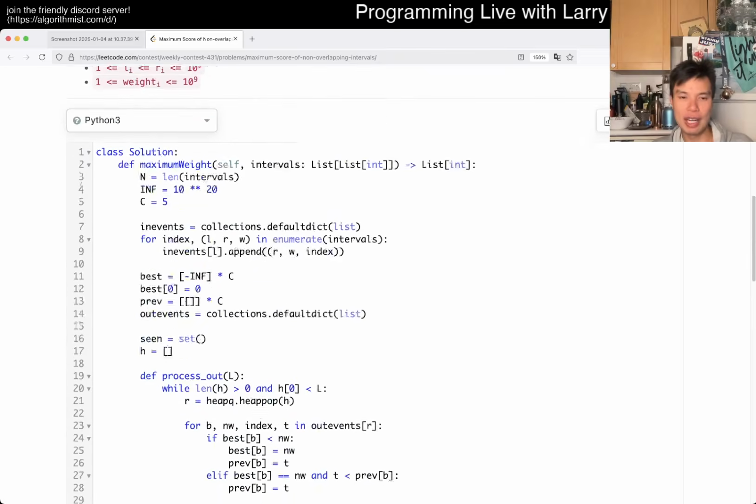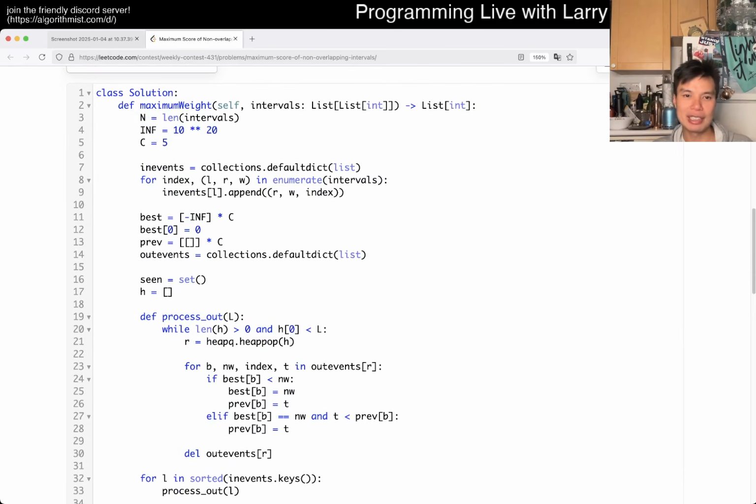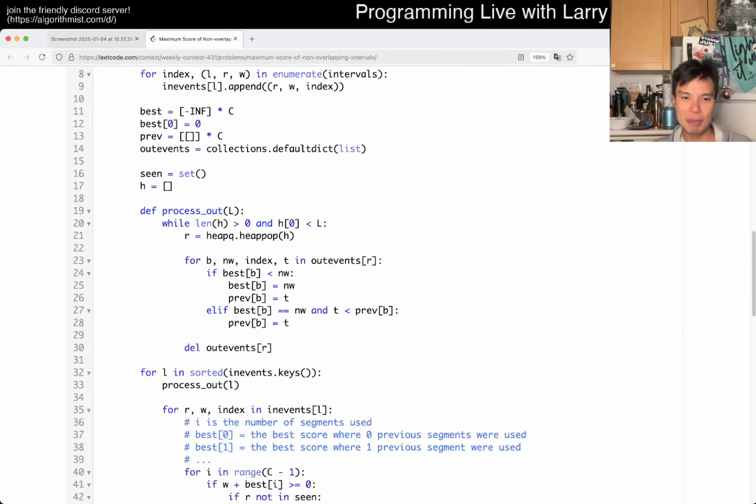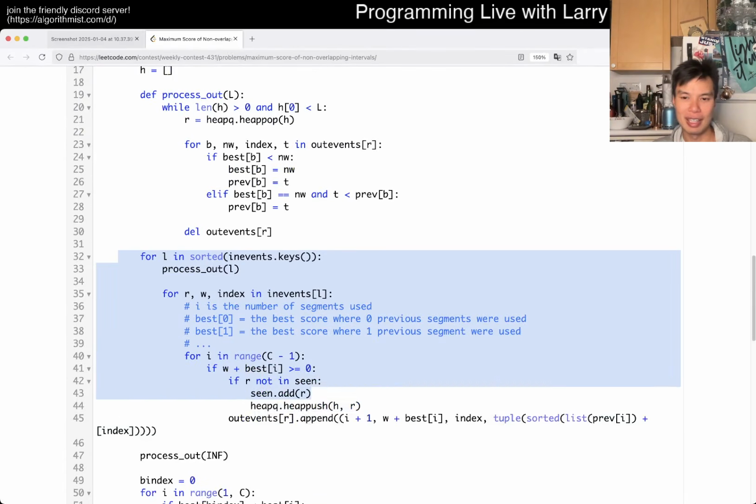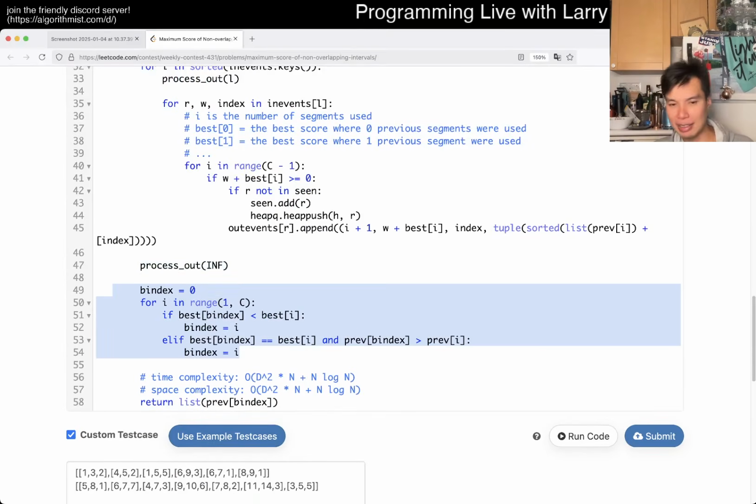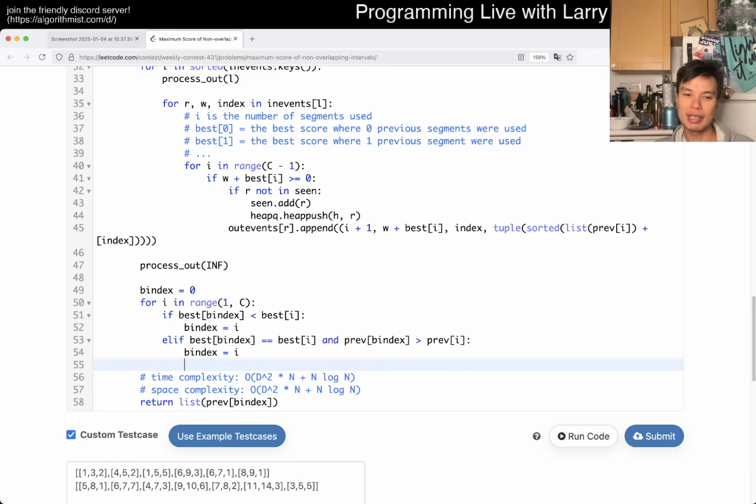Let's look at the code one more time. These are to set up the events. This is to process the in event. And then make sure that we process the out first. And then at the end, we also want to process everything in the heap. And then just find the best. And that's it. That's all I have for this one.